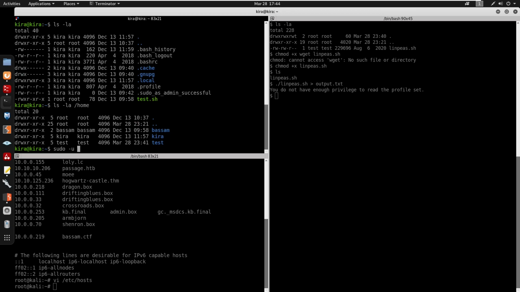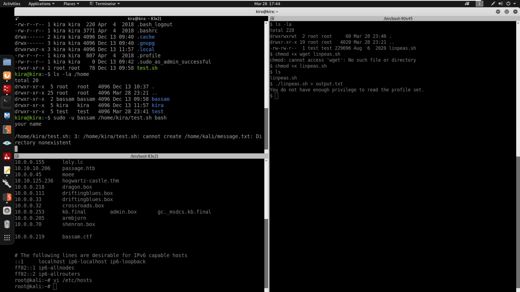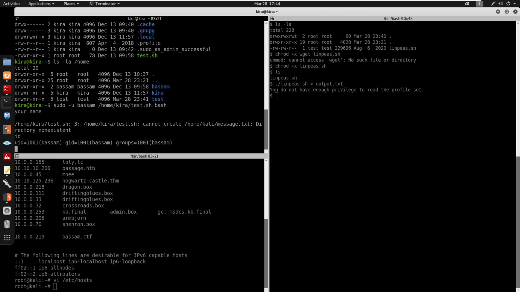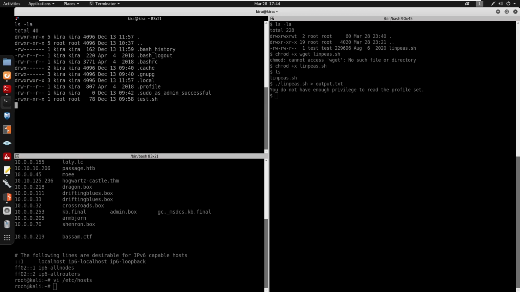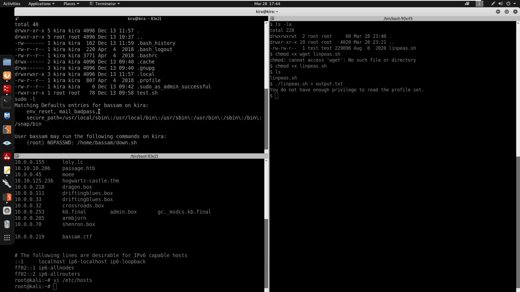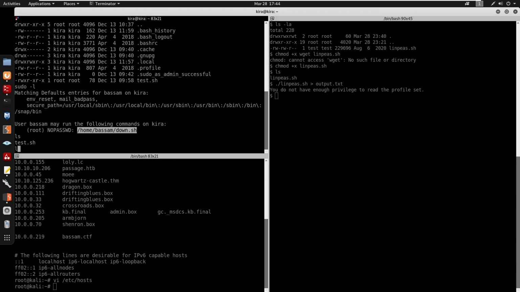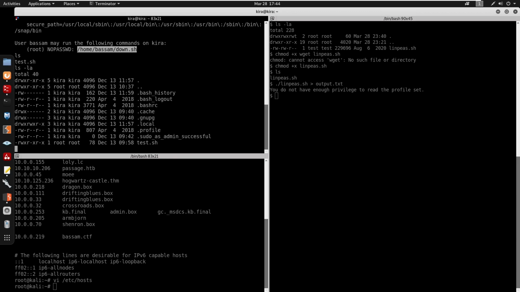So we'll do sudo -u for the user bassam. We'll run the kira.sh, and we'll run a bash with this. Now if we do id, we are bassam. So we can clear this. Let's do sudo -l. We do have /home/bassam/down.sh. So let me ls -la. Let's make a persistent SSH connection with bassam. So we can do mkdir .ssh.